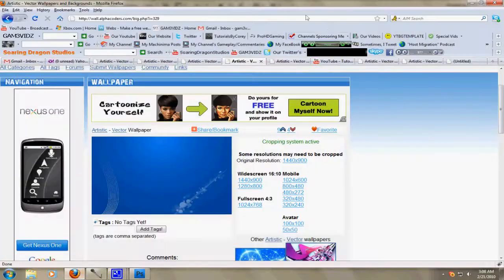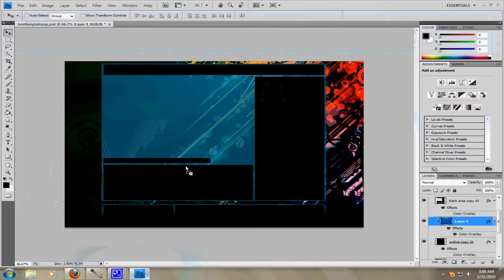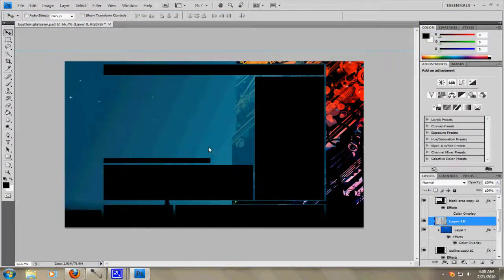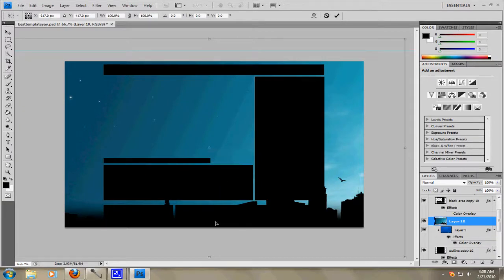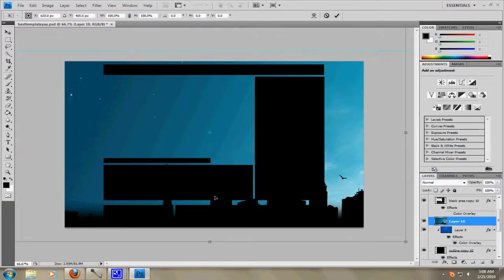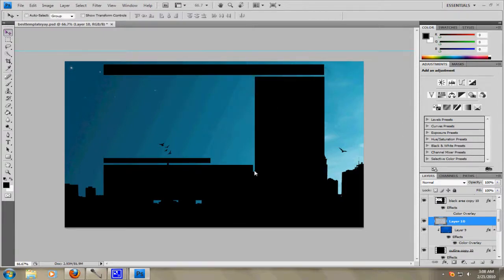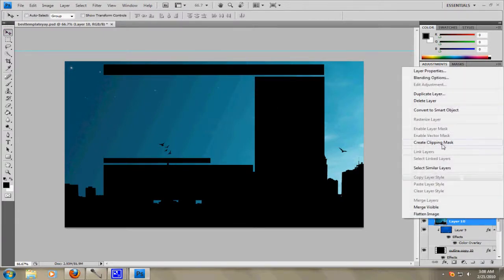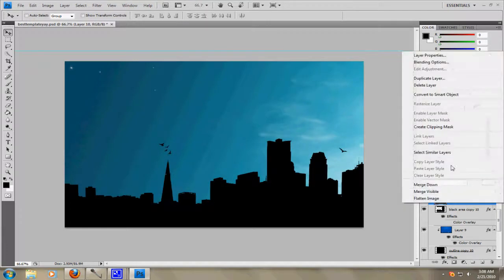Next we are going to take this last picture, which is like a city that's blacked out. It's pretty cool looking. Click it here. We're going to hit Control T, and we're actually going to drag the bottom the whole way up to the bottom. Instead of dragging the top to the top, we drag the bottom to the bottom, if that makes sense. And then we're going to hit this button, and then we're going to right click and hit Create Clipping Mask. That way it goes over the black area. Drag it above the black area and then hit Create Clipping Mask.